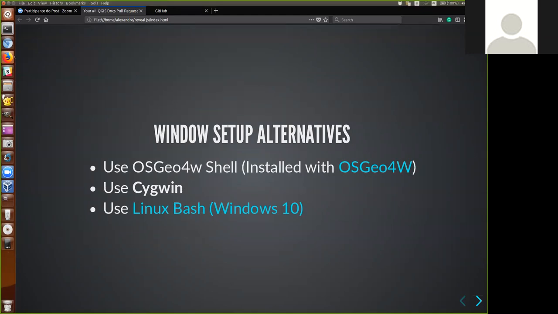In Windows, the setup, we have to jump through some hoops to make it work. I was trying to use the OSGeo4W shell, but it failed in the end. I will try to make that work, and then I can explain it in this presentation. But the other option is using the Cygwin shell, which is a simulator for the Linux bash terminal. And actually in Windows 10 you can use Linux bash. The link here that I will share later, maybe in the meeting page, will point you to a page explaining how to enable the Linux bash in Windows 10.